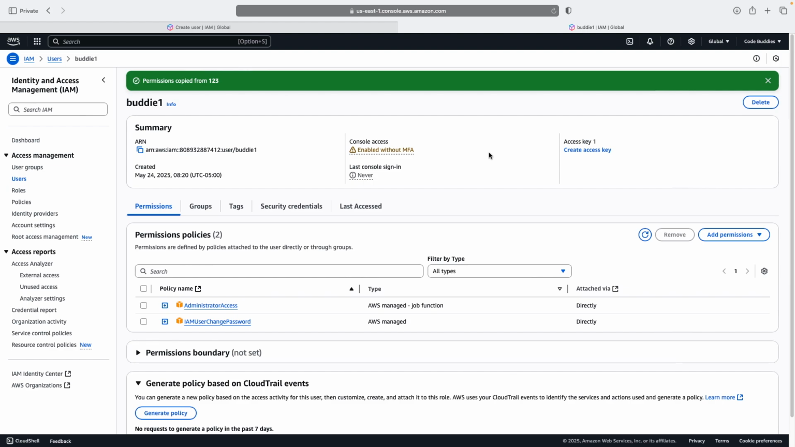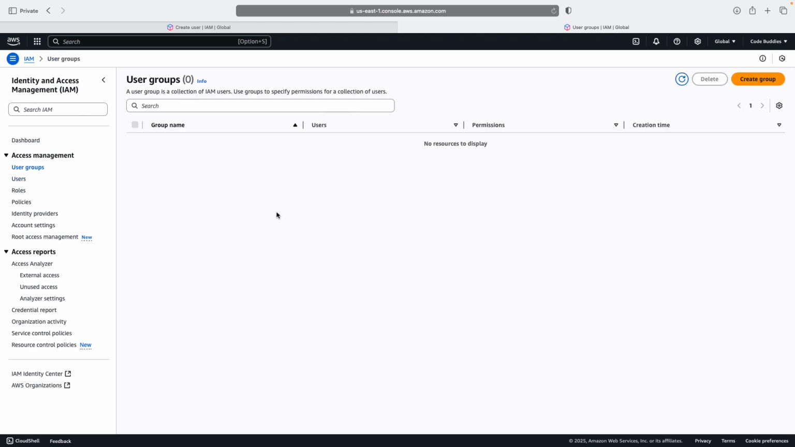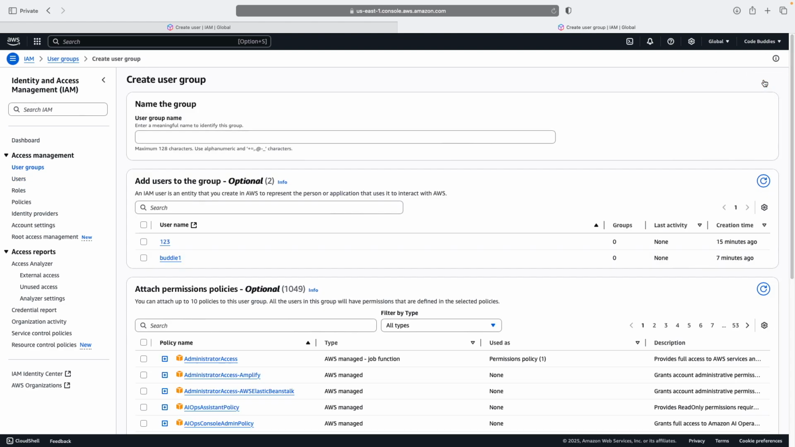Now we will create a user group. For example, I have a team of developers where all of them need the same type of access. So instead of attaching each policy to each new user, we create a group of developers and then we add them to that group. To create a group, just go to user groups. Here you see create group.